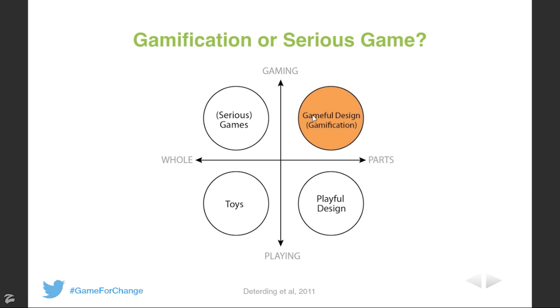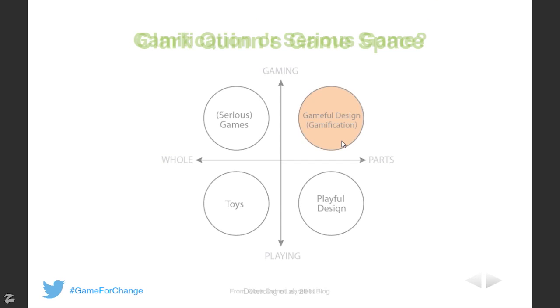to help really start to drive home that this concept is working for an environment in our corporate world, we're going to focus on this section in the upper right-hand corner of the gameful design gamification.